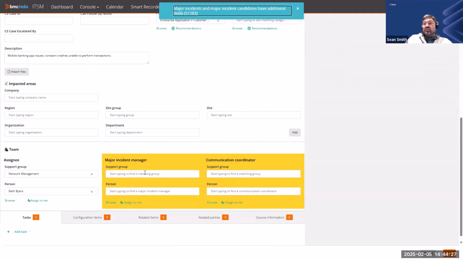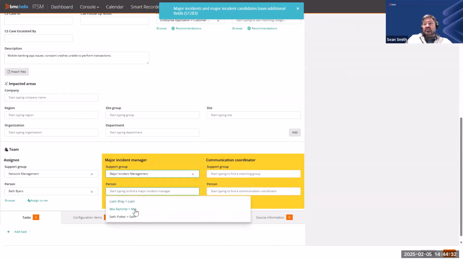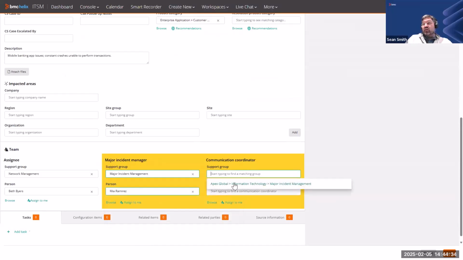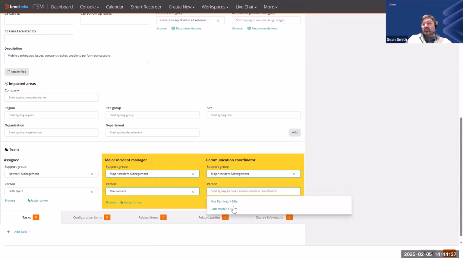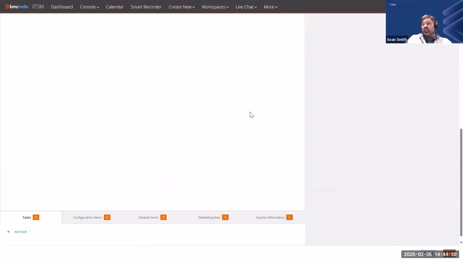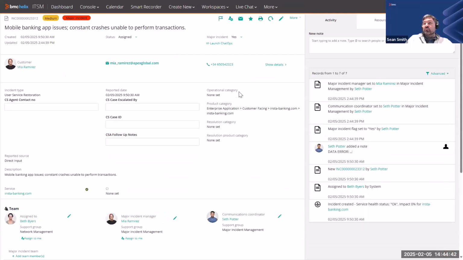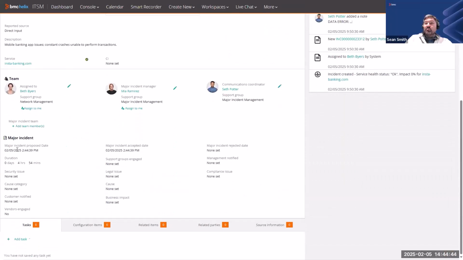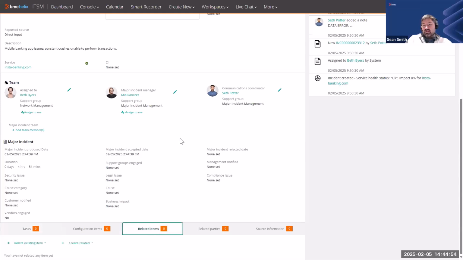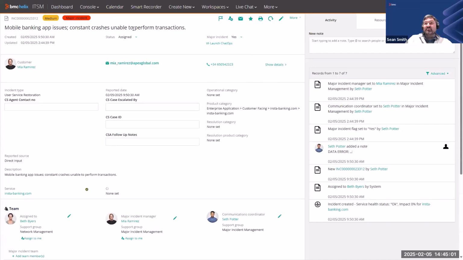I then have the opportunity to assign my major incident teams. In this case, I'll say it's Mia. I've got a communication coordinator. In this case, it'll be Seth. I can save that. Once that's saved, I've then got a number of major incident fields that then become available for me to enter data into. And if my demo worked as I planned it to work, you would have a number of related incidents that are associated to this major incident.